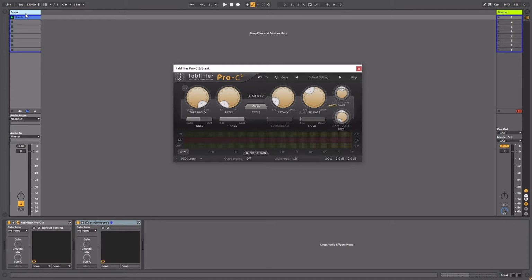Okay, so we're going to be processing a little basic drum break that I made. It sounds like this. Nothing too fancy, nothing too busy, just a nice simple break to see what the compression does. Okay, so let's take a look.